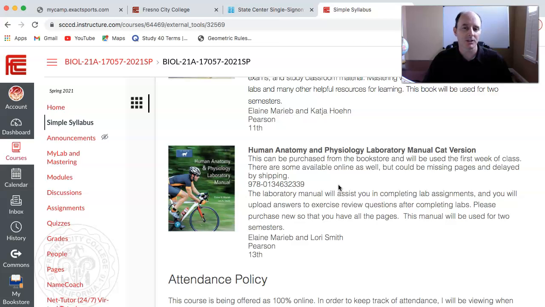You can purchase this lab manual online. However, you need to make sure that you're purchasing it new, because if you're getting a used version, it could be missing lab exercises and pages that students have torn out and already turned into their instructors. So make sure that you're purchasing the lab manual new.